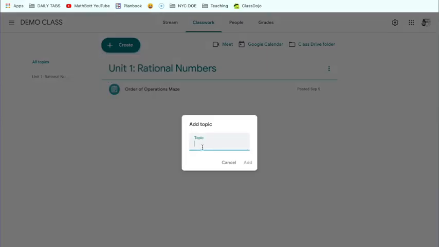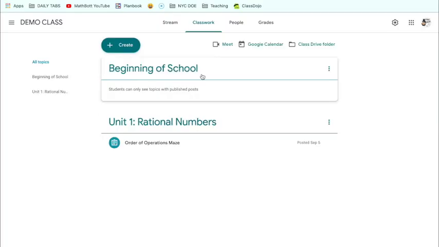I am going to make a beginning of school tab. And say add. So I have my beginning of school. Any materials that I have from the first couple of days, I'm going to put here.